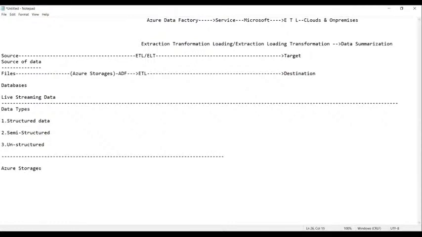Blob storage. Yes, the first one is called the Azure Blob Storage. And the second one is what? Azure Data Lake, Gen 1, Gen 2. Yes, Data Lake Gen 1. Then you have Azure Data Lake Gen 2, ADLS Gen 2. Azure Data Lake Storage Gen 2 or Gen 1, whatever we say here.